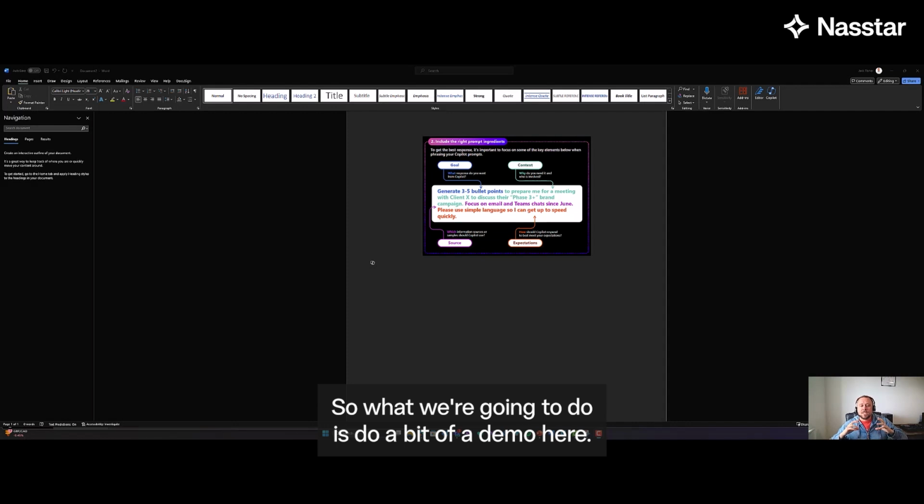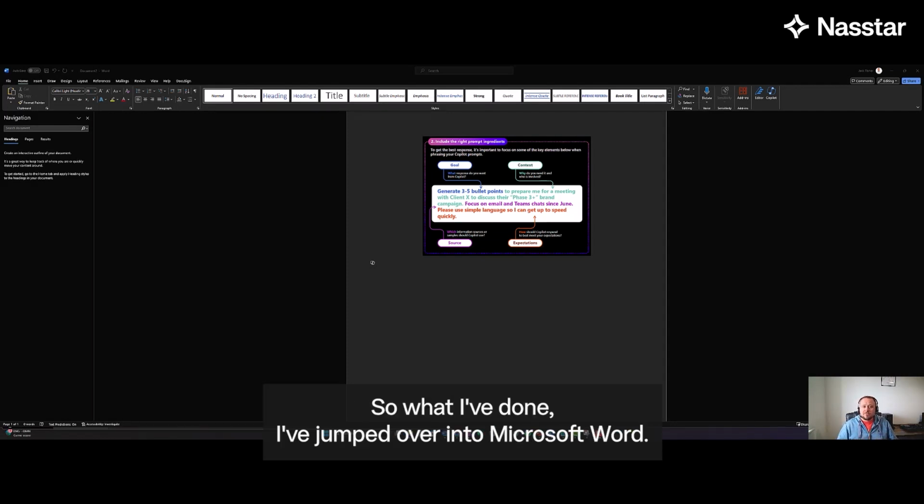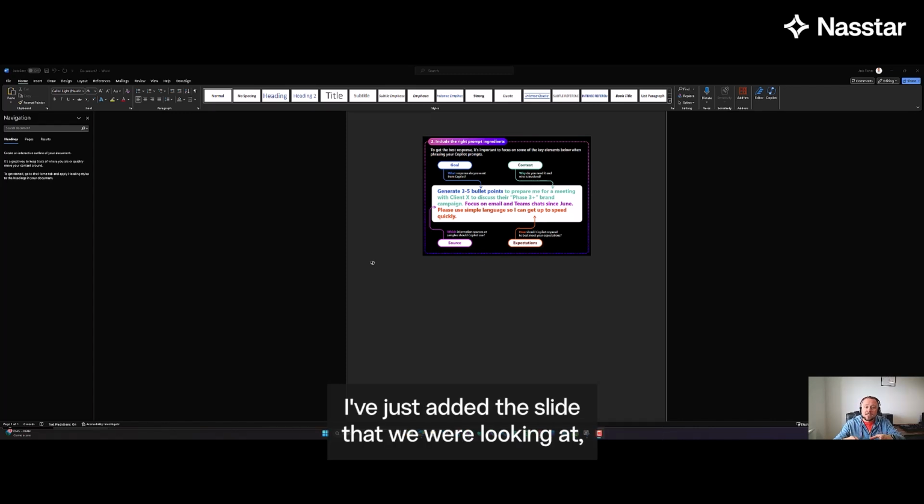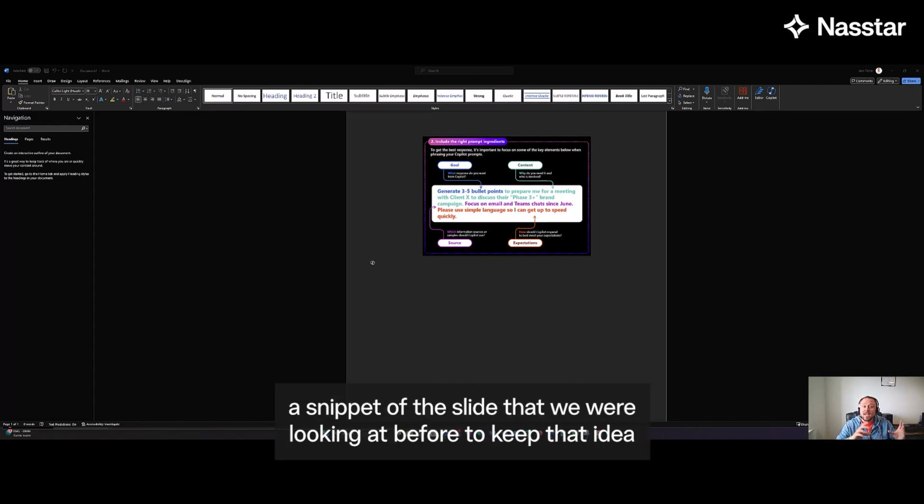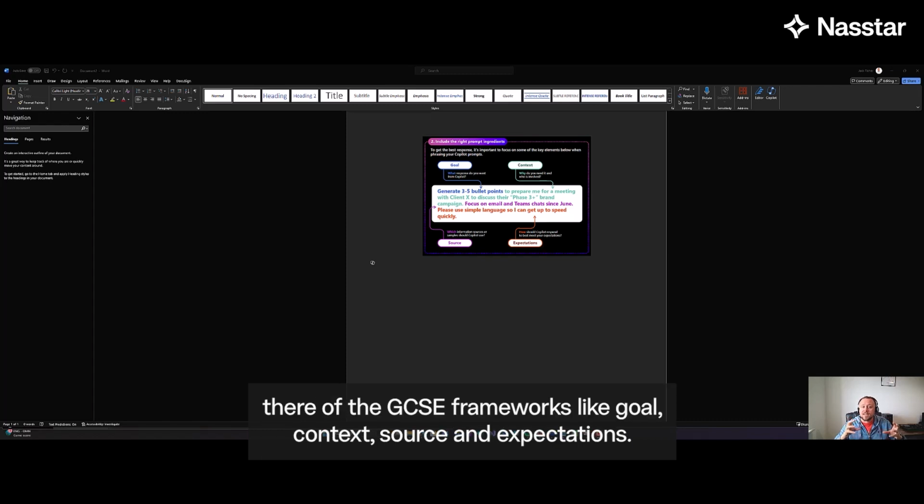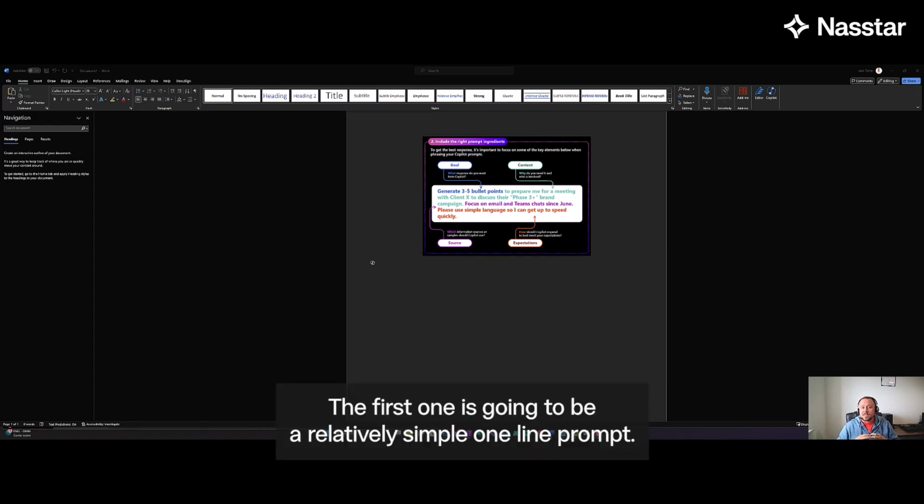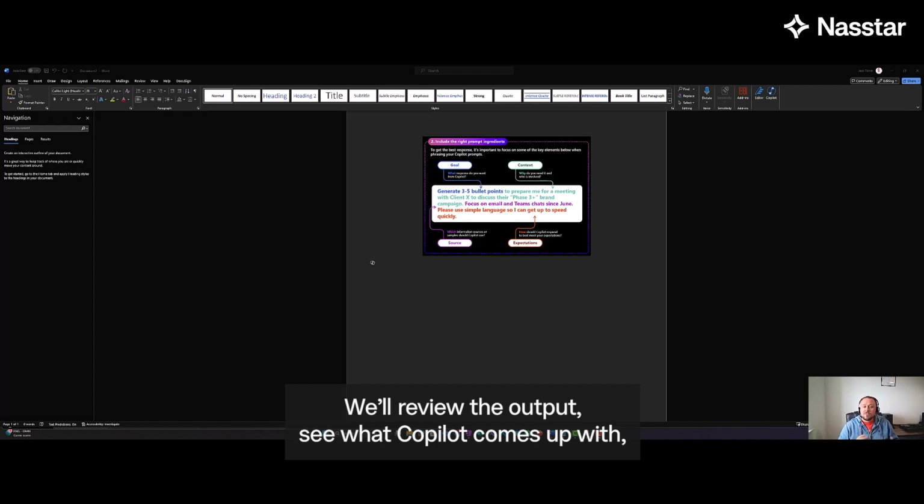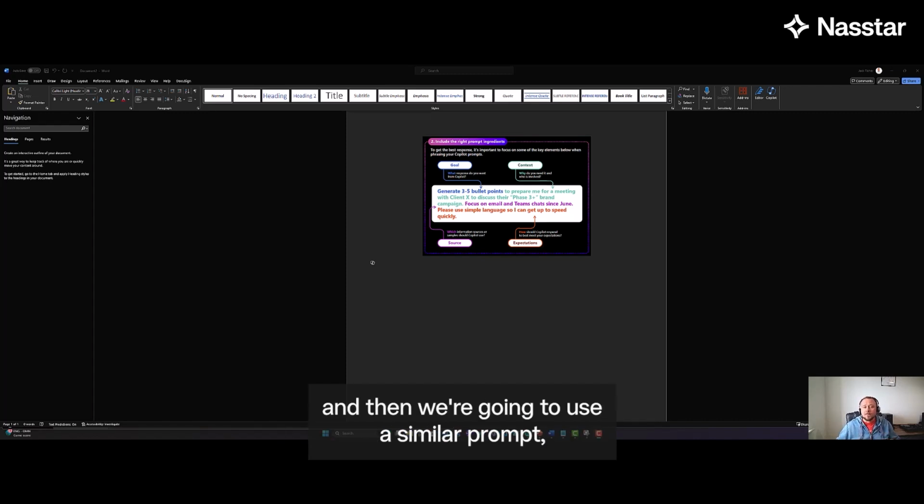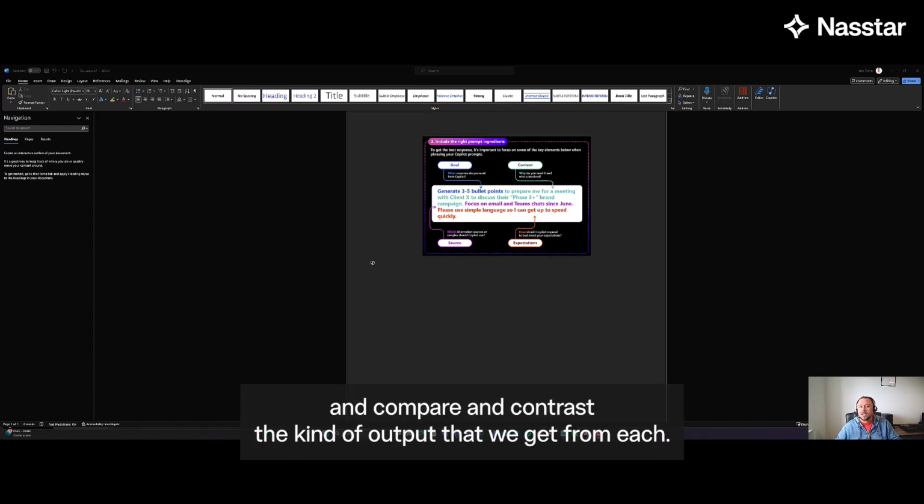Okay, what we're going to do is a bit of a demo. I've jumped over into Microsoft Word. I've added a snippet of the slide we were looking at before to keep the idea of the GCSE framework there: goal, context, source, and expectations. We're going to prompt this document twice. The first is a relatively simple one-line prompt. We'll review that output, see what Copilot comes up with, and then use a similar prompt following the GCSE idea and compare and contrast the output from each.